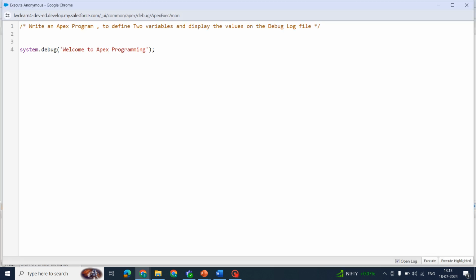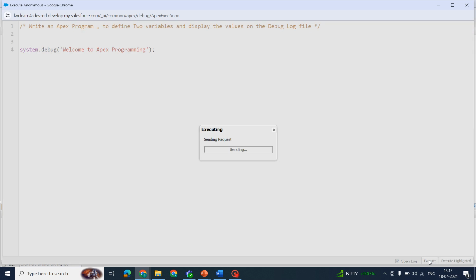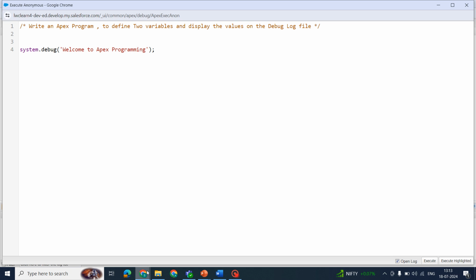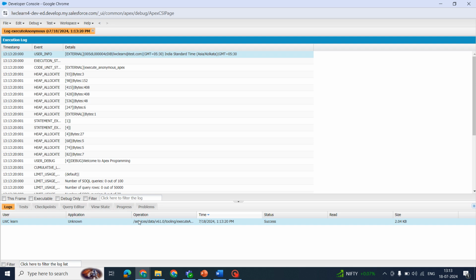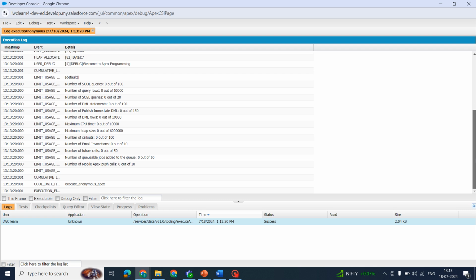And if you see, this is the execute anonymous window. And this is the program we were trying to achieve. So I'm just clicking on execute. Okay, executed right at the moment. And we can see in the developer console there is a log already open. It has already opened with some logs. Let's understand what exactly it has provided.